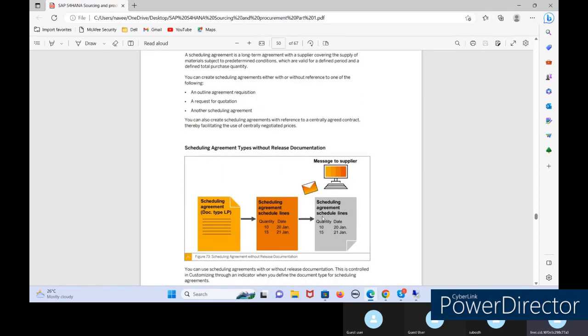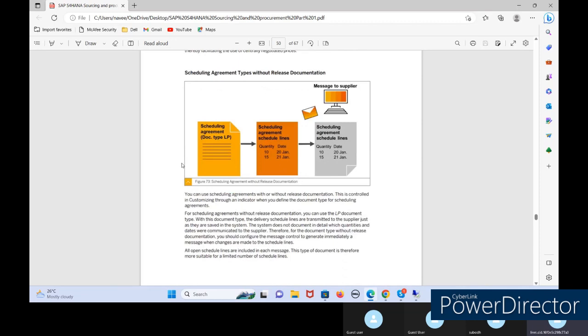So here the document type, right? Document type in contract we learned as MK and WK. Here without release documentation, the document type in SAP we call it LP. In case of with release documentation, it is LPA. Okay, that is with release documentation. The main differences with and without, we already saw, right?